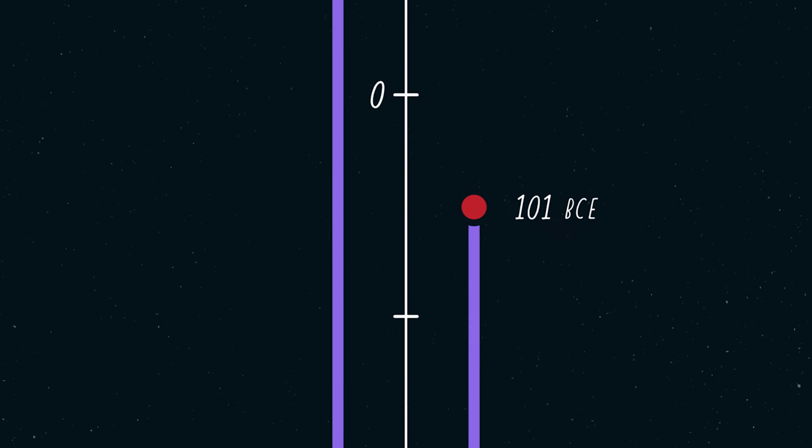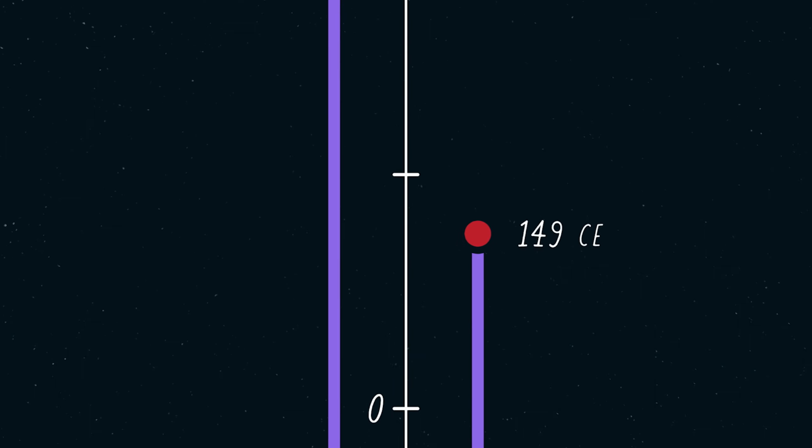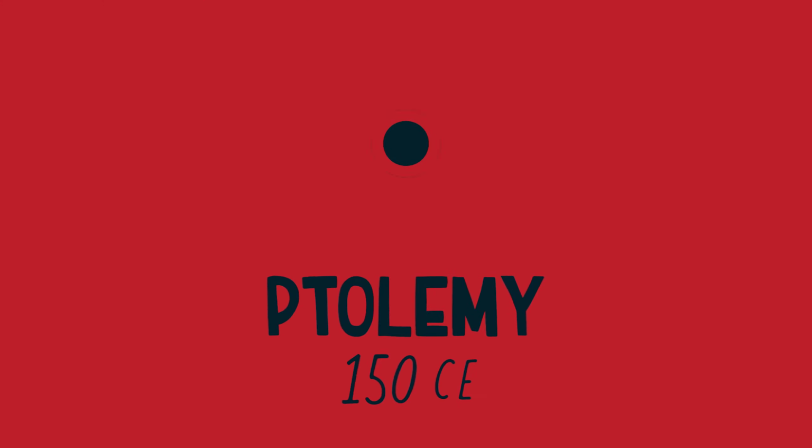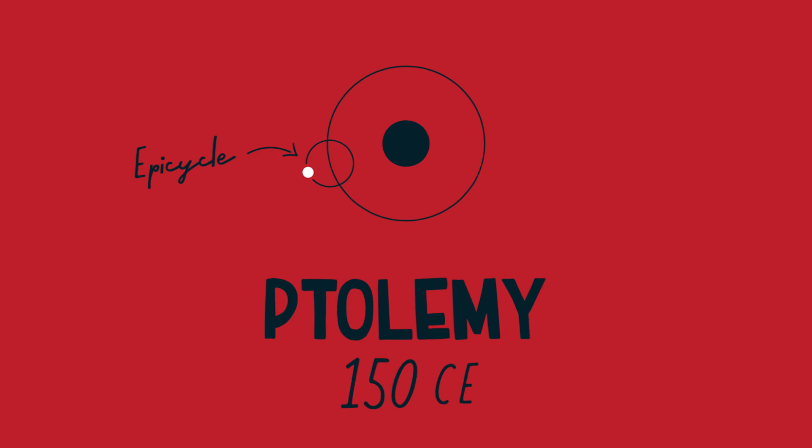In the year 150 CE, another Greek astronomer named Ptolemy devised a geocentric model that explained this motion using circles on top of circles, called epicycles.